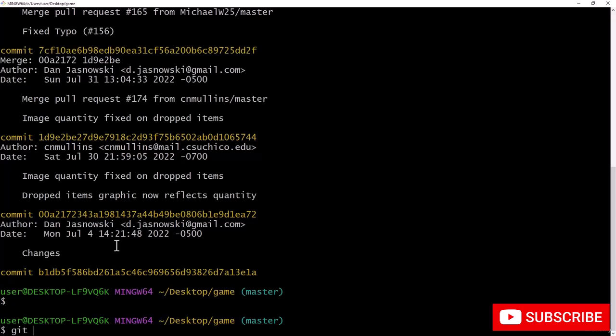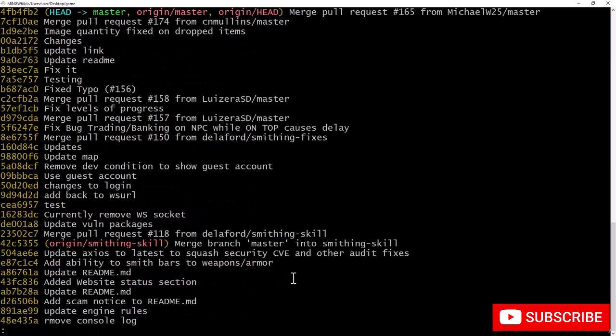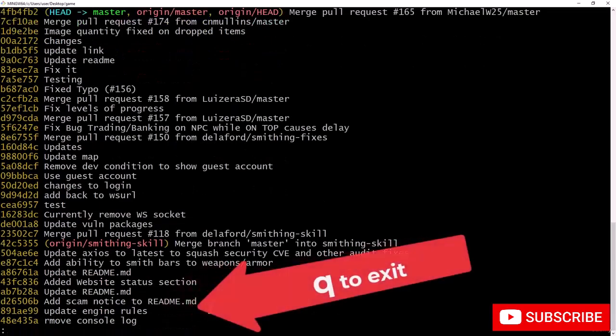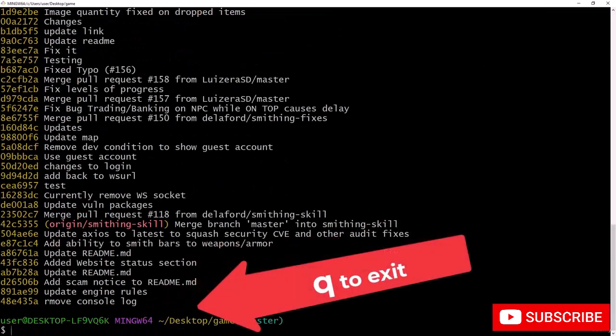Also, if you want to display short history, you can use the oneline option with the git log command and hit enter, and you can see each commit with its message.